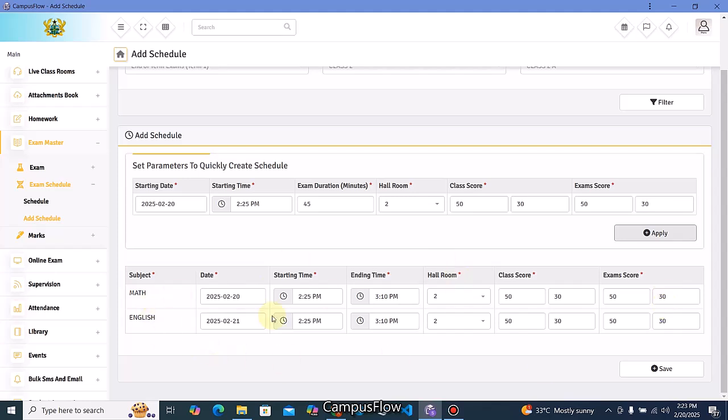Once you are good to go with everything here as well, you can modify the date based on how your exams are scheduled, and then you go ahead and click on save. Once we have this, we also have our exams scheduled.